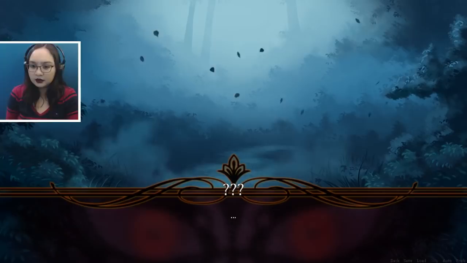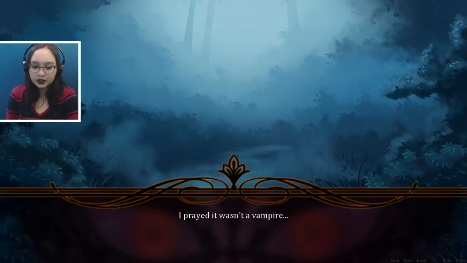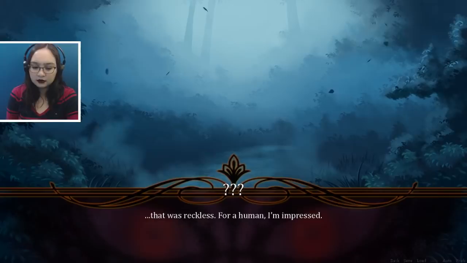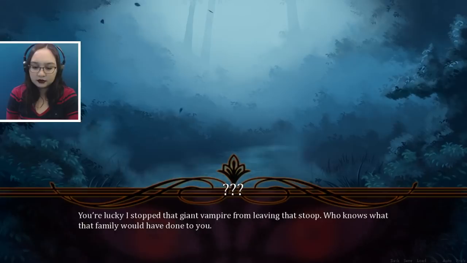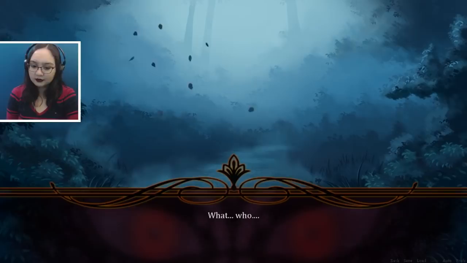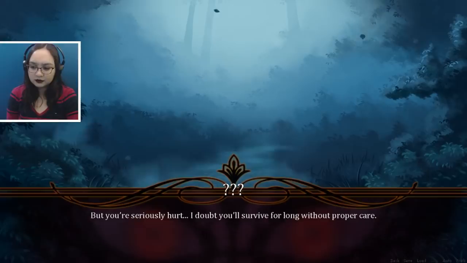Don't let them- What? I couldn't even lift my head, but I knew something had loomed over me at that very moment. I prayed it wasn't a vampire. Huh? That was reckless. For a human, I'm impressed. You're lucky I stopped that giant vampire from leaving that stoop. Who knows what that family would have done to you. What? Who? But you're seriously hurt. I doubt you'll survive for long without proper care. Help!